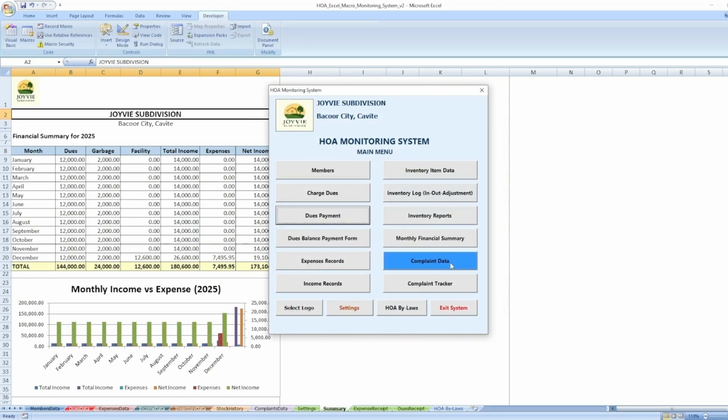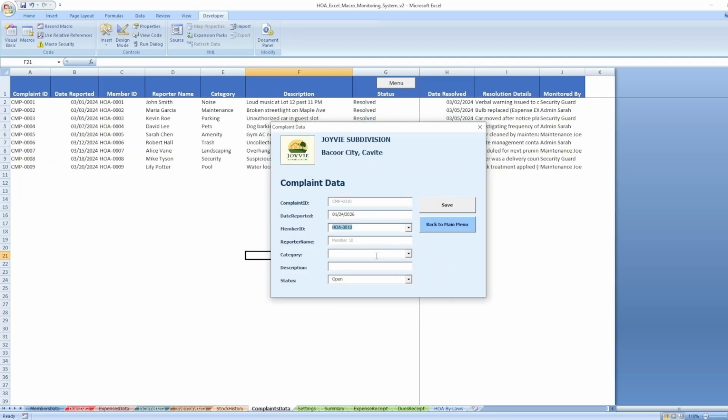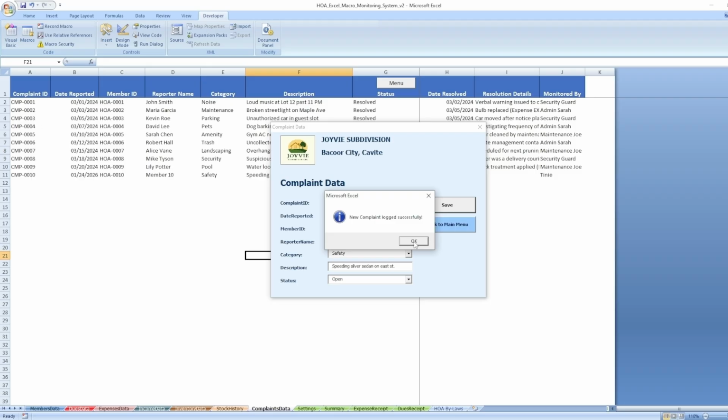The complaints form records any issues reported by homeowners: noise, maintenance concerns, security, cleanliness, or any HOA-related matter. Each complaint is categorized and time-stamped, making it easier to track patterns and community concerns. This also ensures that complaints are officially logged and not forgotten.